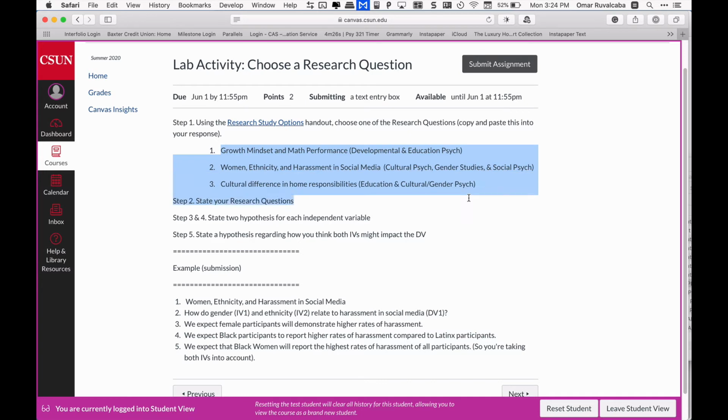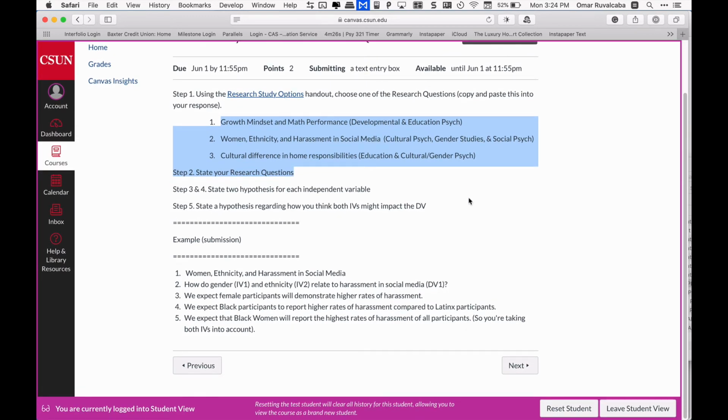You have 3 options for studies. I want you to tell me first which of those you are going to do. I want you to frame that into a question. So, for example, using number 1, you might say, how does mindset and gender relate to math performance? So you can see it takes some time to think of it, but it's not that complicated. How does IV1 and IV2 relate to the DV? That's a general structure you can use.